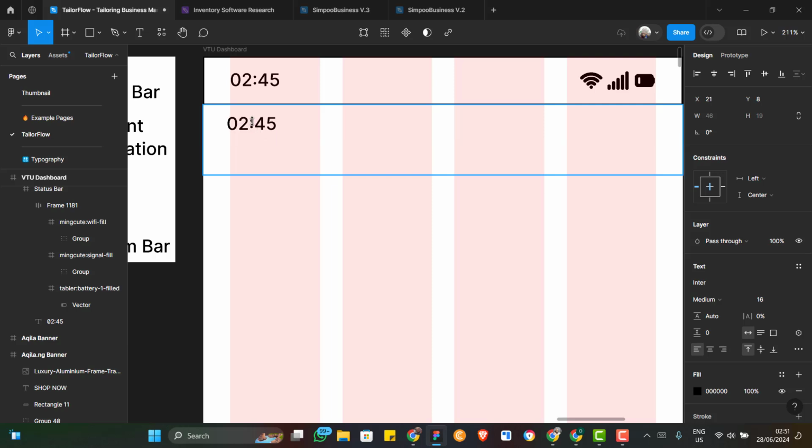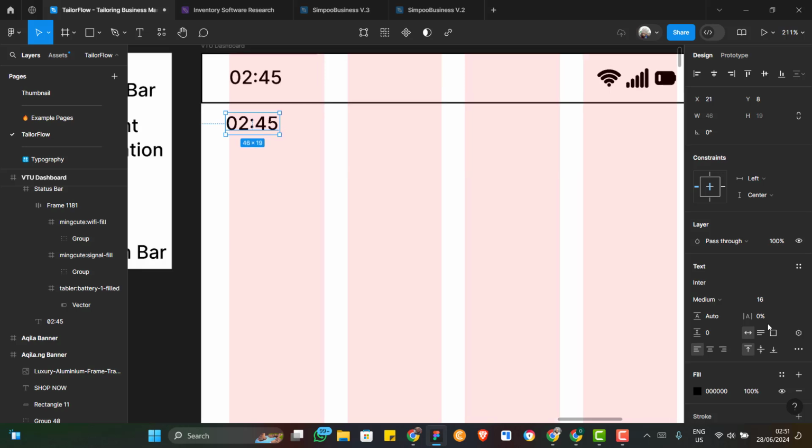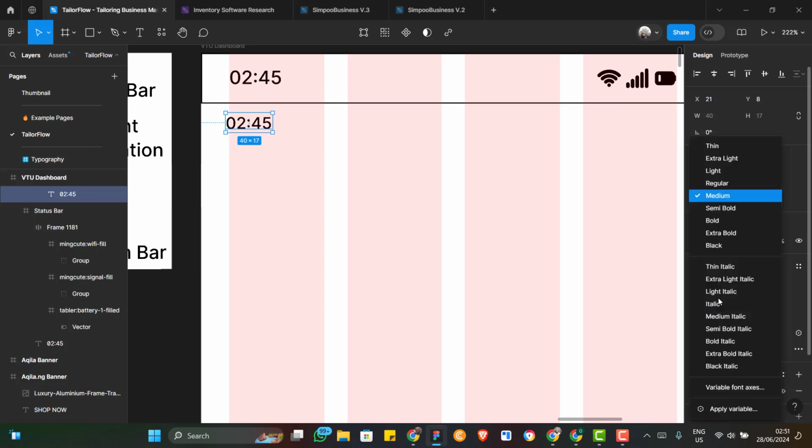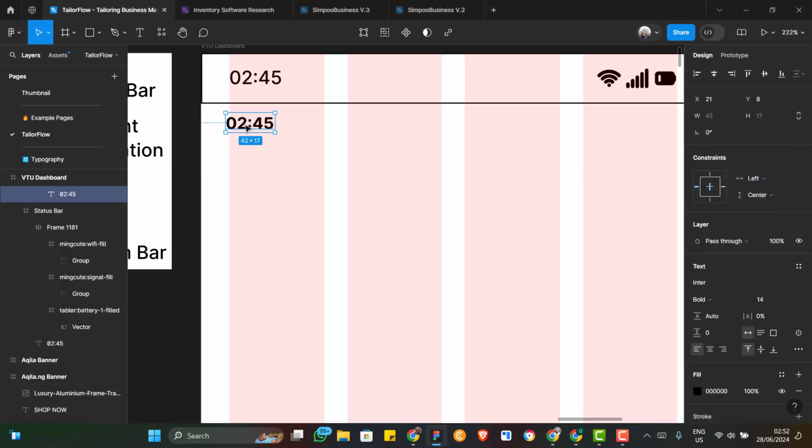Alright, so I'm going to reduce this one to 14 font size, then font weight. That's a mistake. This is not supposed to be italic, it's supposed to be bold. Alright, so the greetings, I can say hello John, or add an exclamation mark there. Alright, we have hello John.